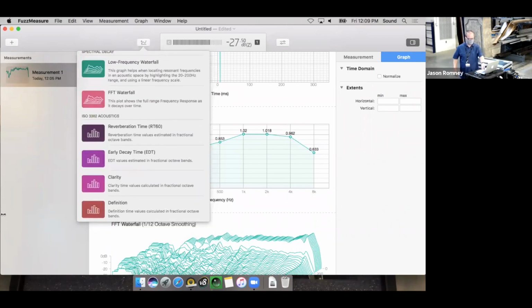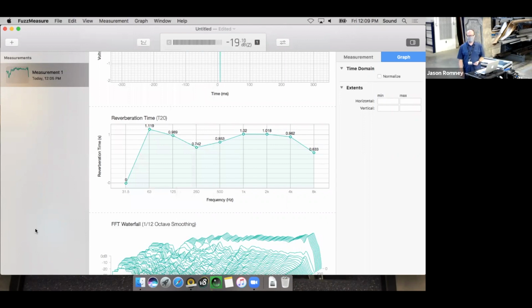I didn't have to tell it to measure reverberation time before I made the measurement. I just made the measurement, and then I can tell FuzzMeasure, hey, show me this data in lots of different ways. Okay? So that's a really great advantage of FuzzMeasure, is that you just make a noise once, and then you can interrogate it for as long as you want without having to make the noise again.